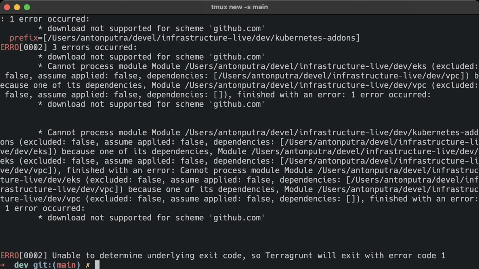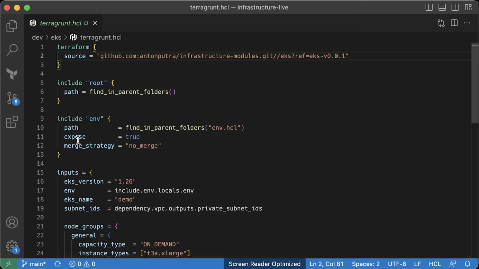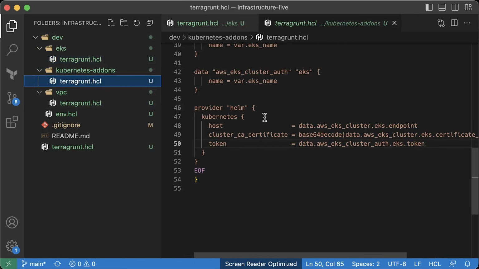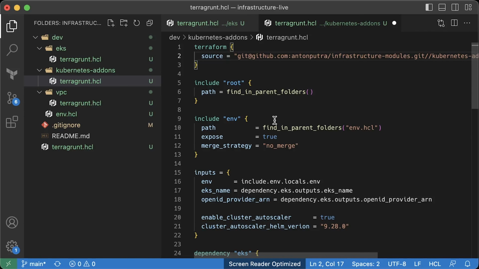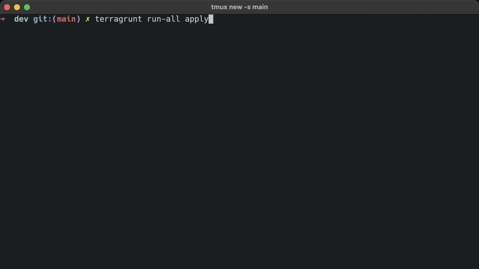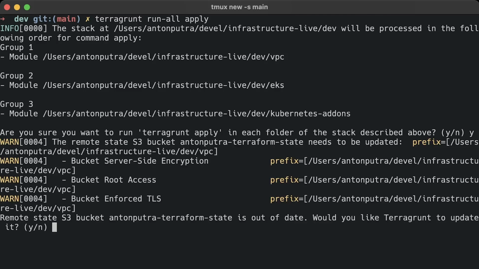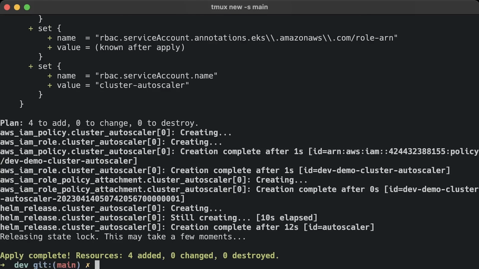It seems that Terraform was updated and no longer supports github.com as is. We need to update this in the code. Let's go through all three modules and add the git schema before each module source: the EKS module, the Kubernetes Addons module, and finally the VPC module. Run the command again, confirm that you want to update the state, and in a few minutes Terraform should create the VPC, EKS cluster, and deploy Autoscaler.